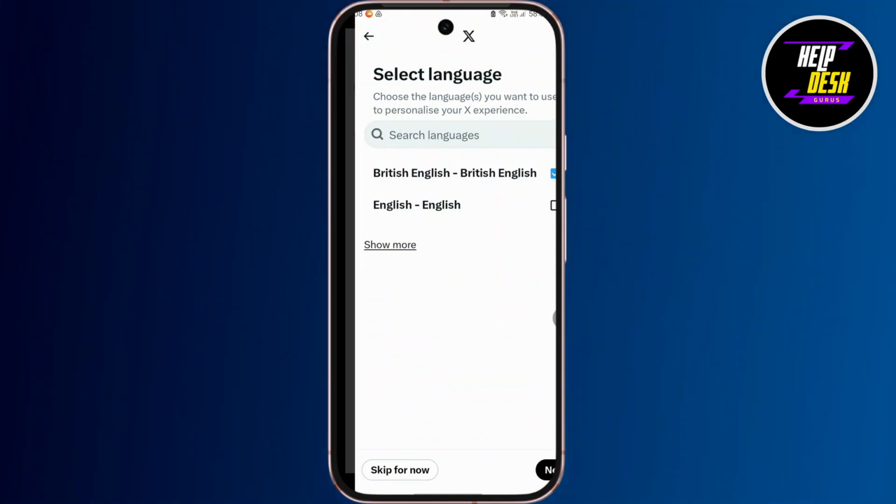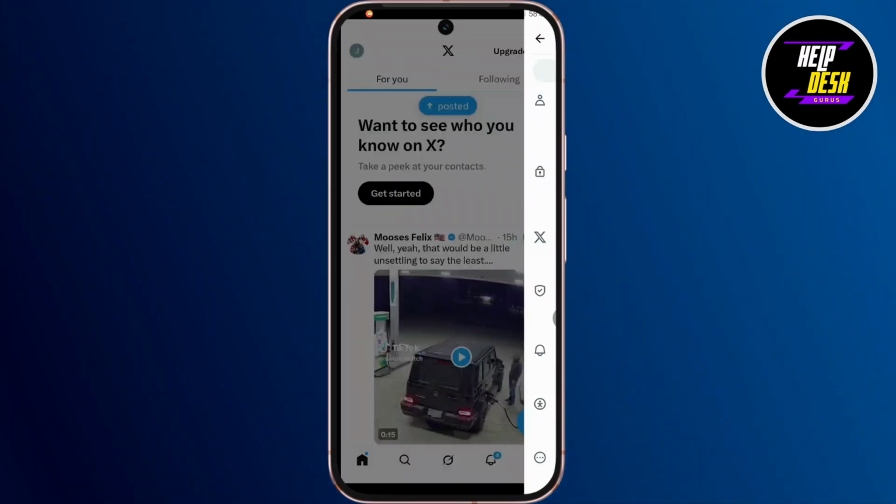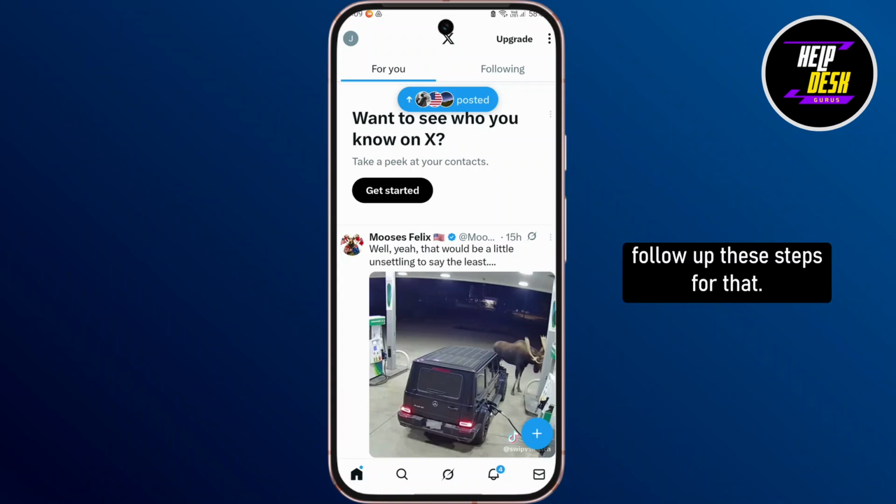And that's it. Now we have changed the language on Twitter. You may just follow these steps for that.